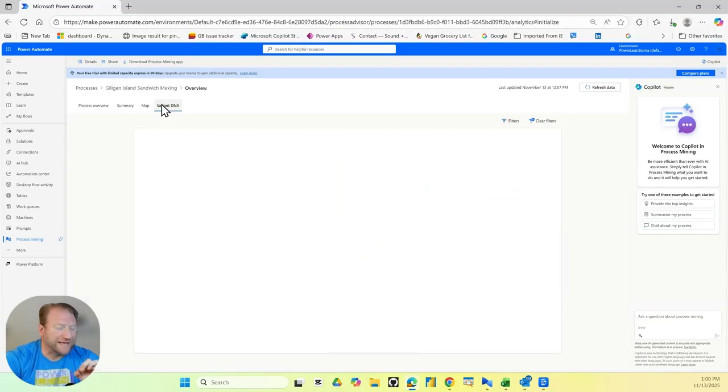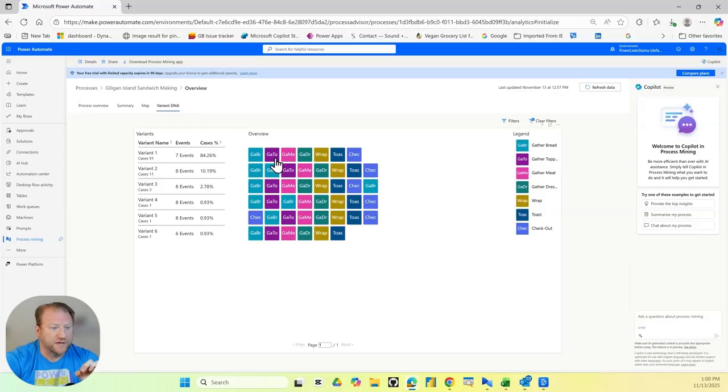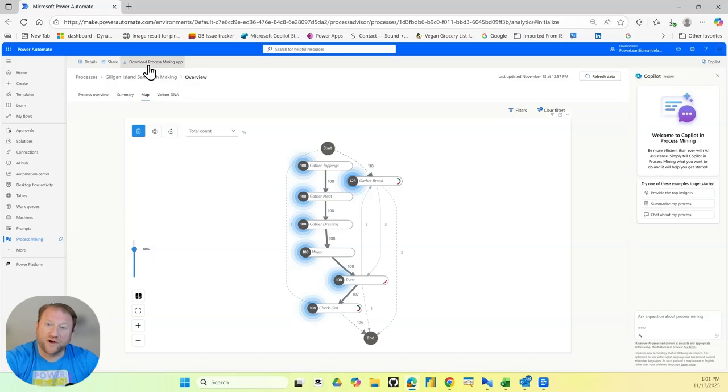With the variant DNA, it's going to show us gather bread, gather toppings, gather meat, all of our different combinations of sandwiches that we have. Each one requires different activities. Think about it that way, and it'll really help you understand how to format the data to fit this. Download the Process Mining app. We'll go over that in a sec.